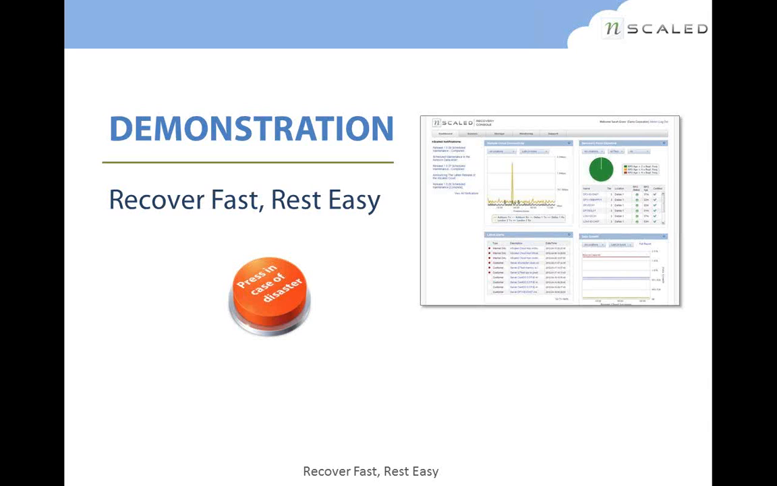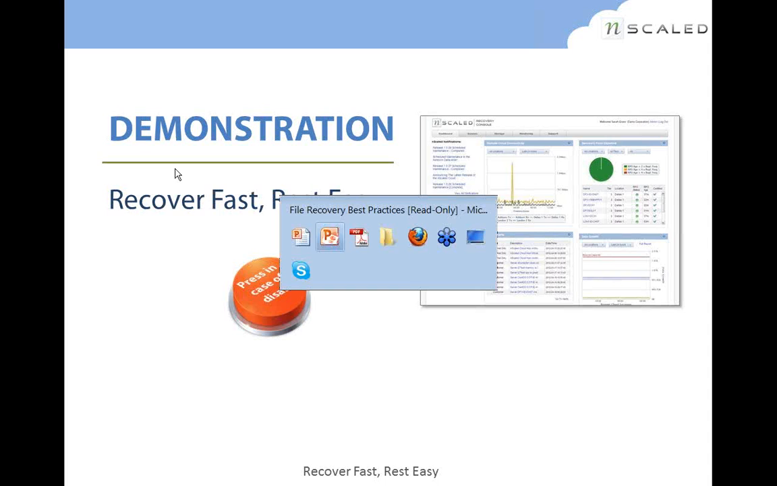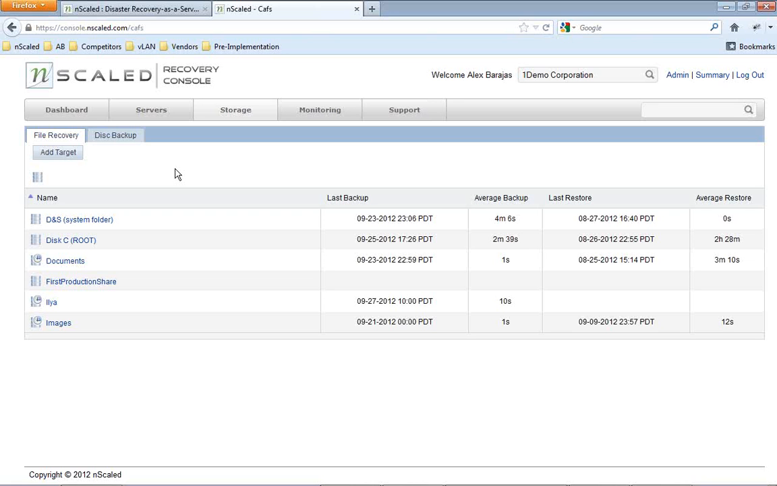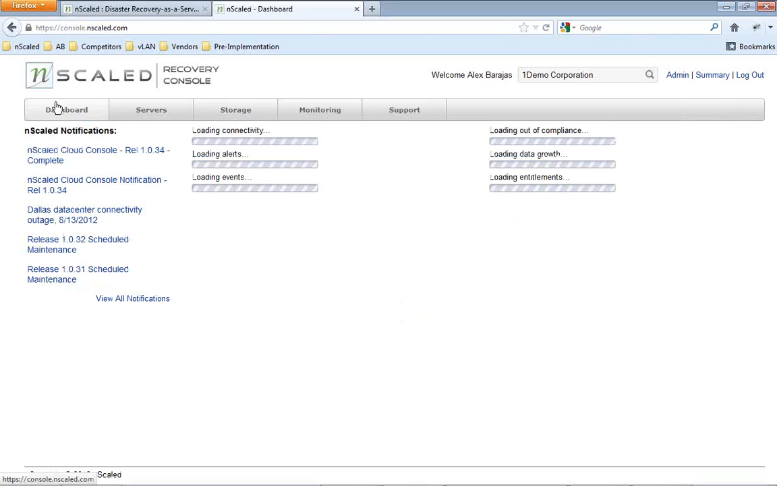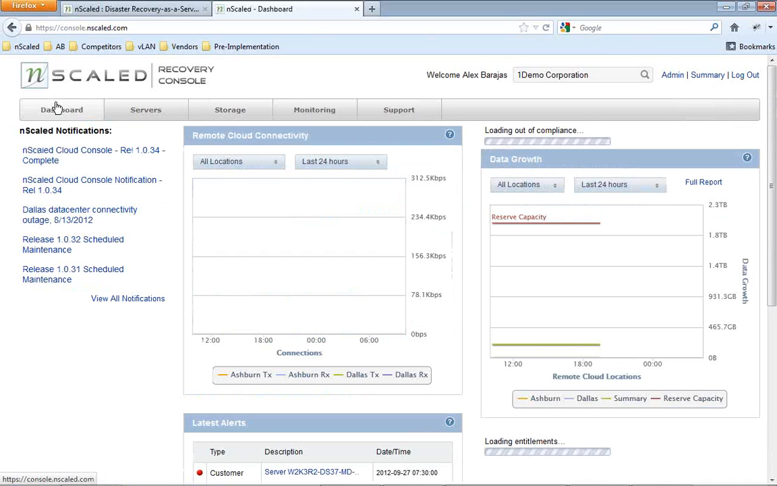I'm going to show you how to set up a target, configure all your CIFS shares and things of that nature. So let me go ahead and swing back over here. And this is our recovery console. When you first log into the recovery console, you're actually going to land here at the dashboard.